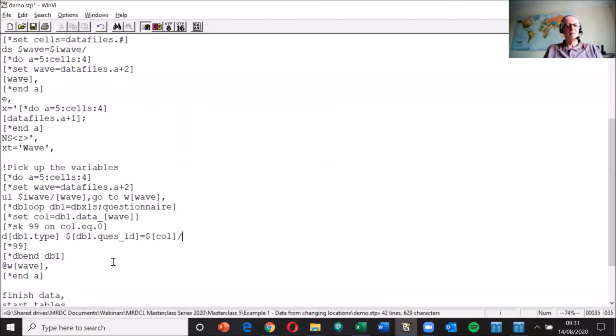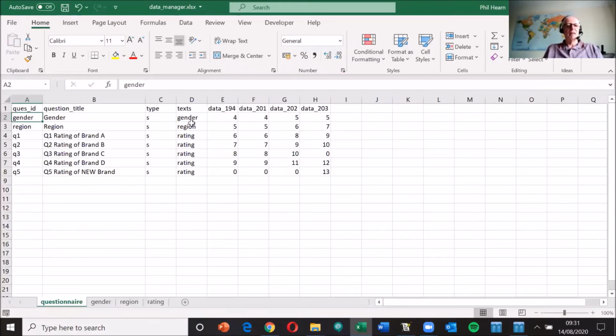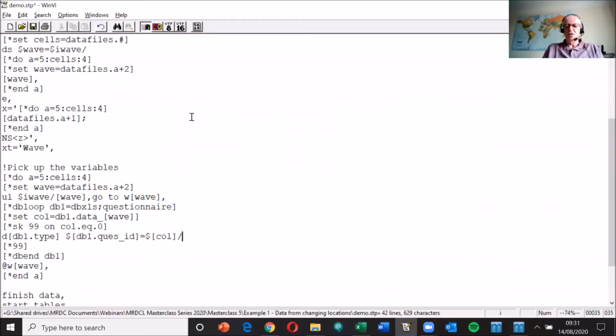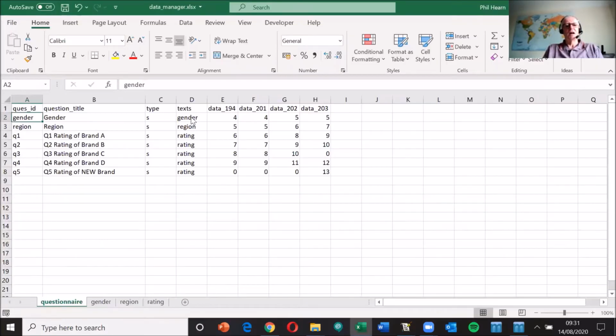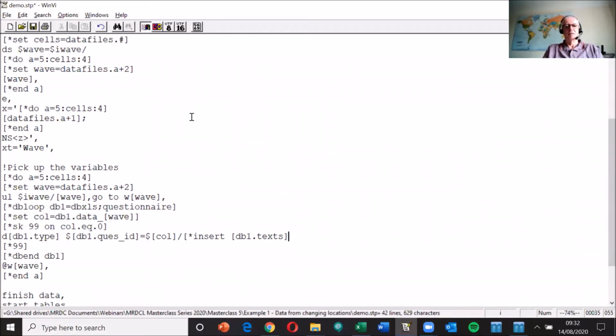Now, as I said in my introduction, you could just make this an insert file and have a file called gender.stp, and then you could say in here star insert db1.texts.stp or something like that, and that would be absolutely fine if you put your texts in gender.stp, region.stp, and rating.stp. I haven't done that.